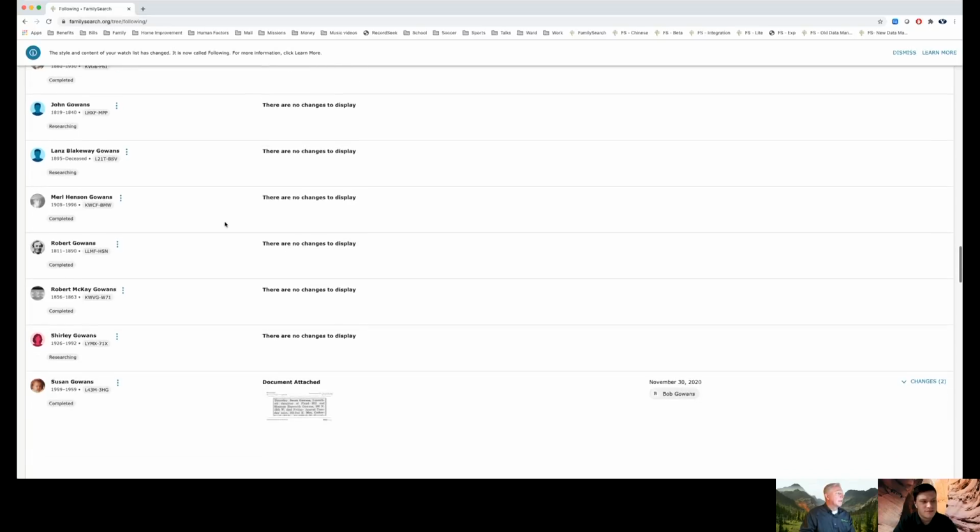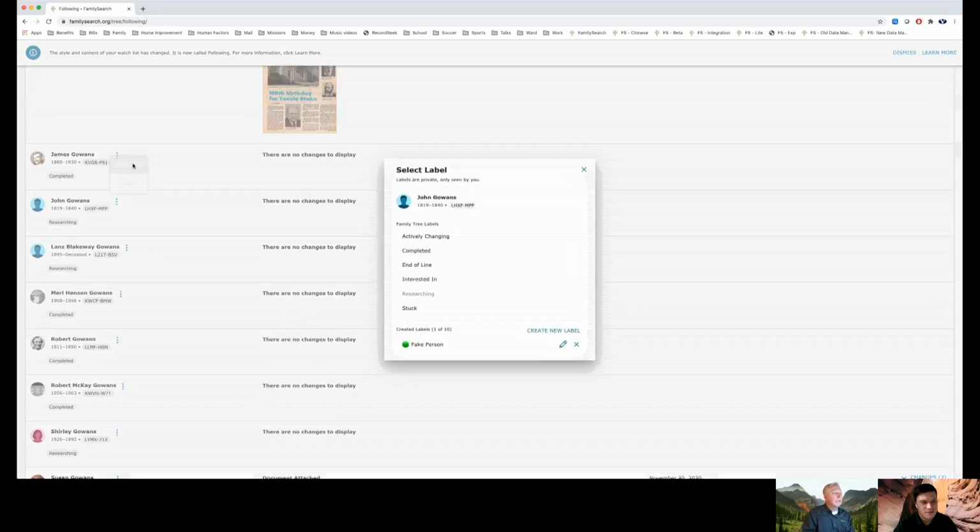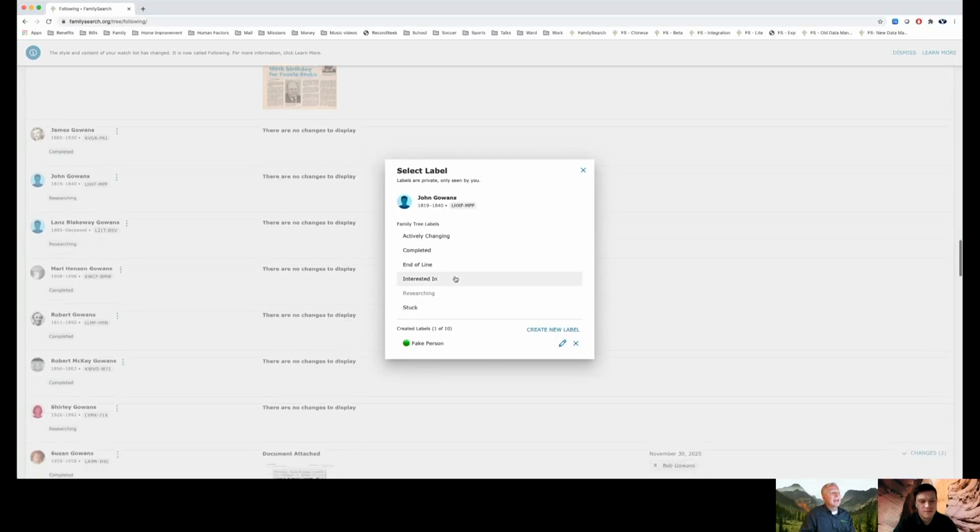Let's go back and look at that list. If I were to come back and say add label, because I can do more than one label, I could add another label to John Gowans. I might start my researching and then I might get stuck.